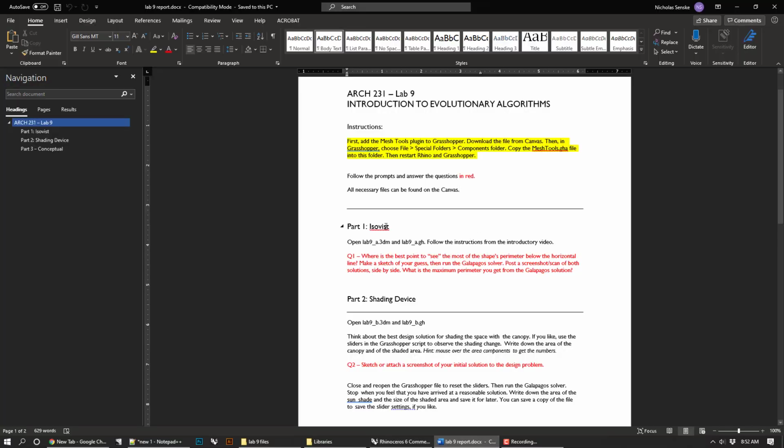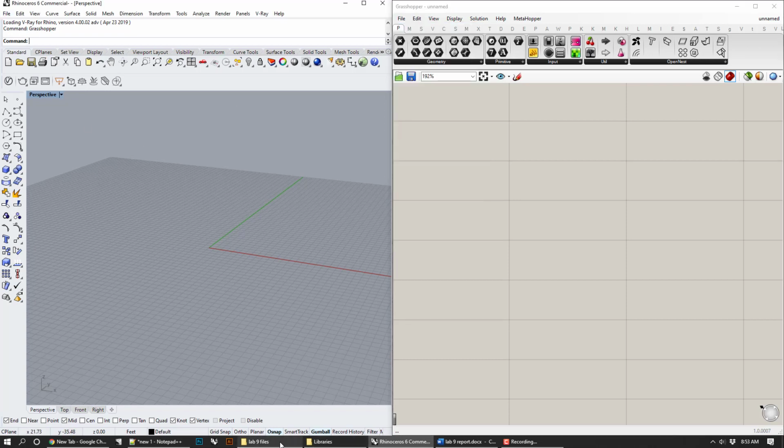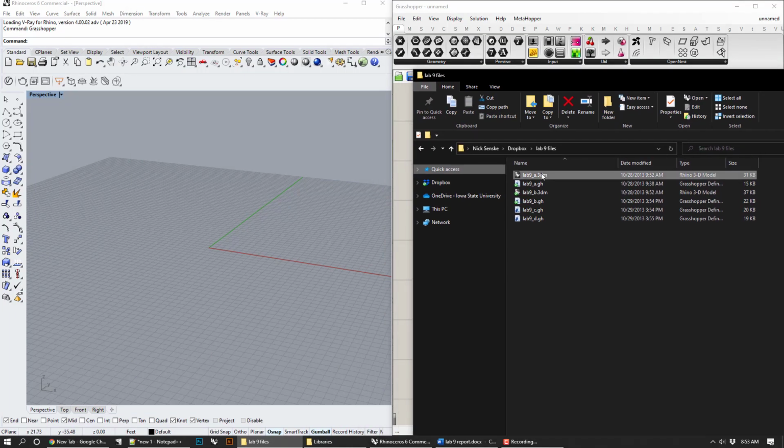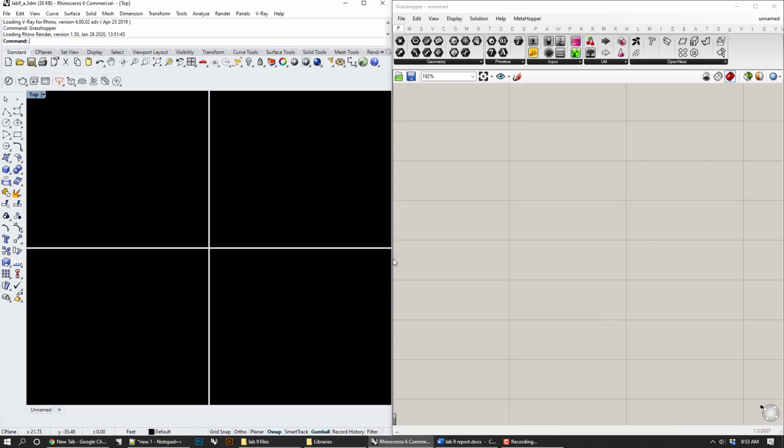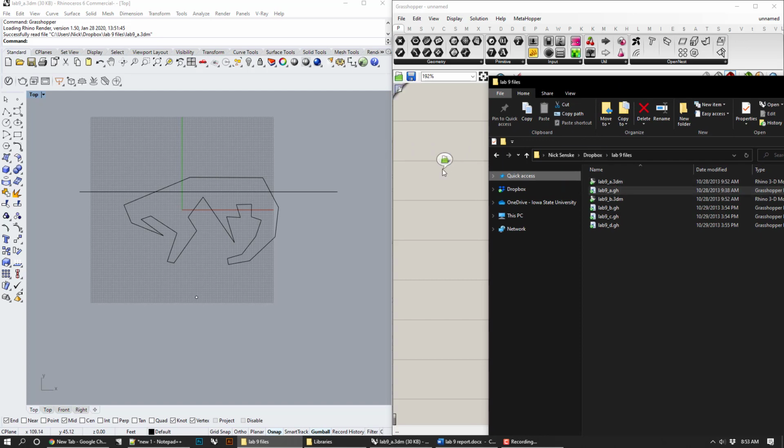So if you look at the lab report, it says open up lab 9A and lab 9A Grasshopper, and you're following the instructions from the video. So let's go ahead and open that up, and then I'll kind of explain what the question's asking for. I'm just gonna go into my lab files here. Open up that file and open up this file.